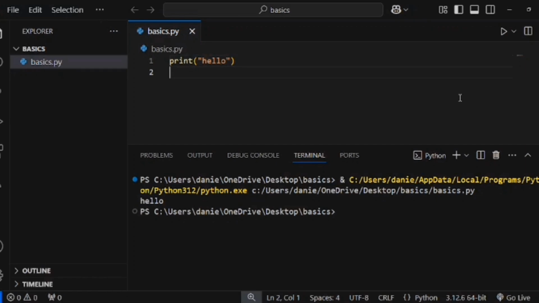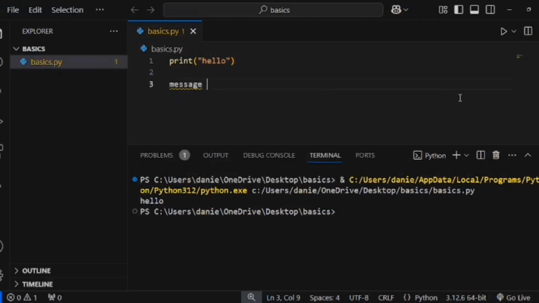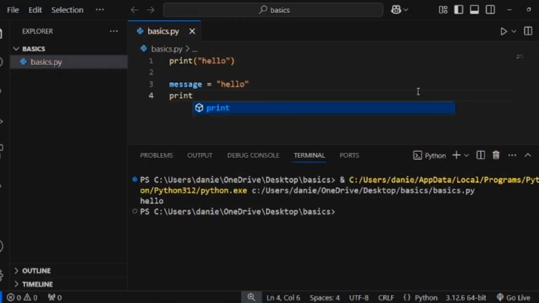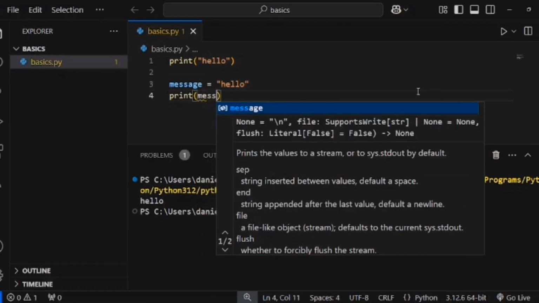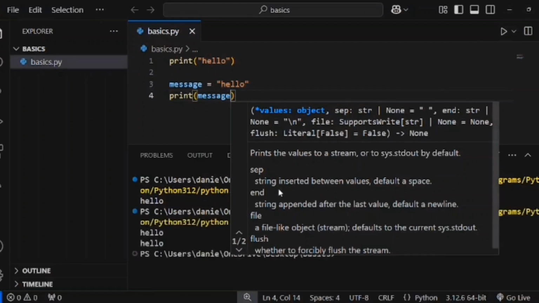Okay, a variable holds a value. Let us name a variable called message, which will hold the value. message is equal to, in double quotes, hello. Now let us print the variable, print the message, which is the variable. Now as we run it, you can see we had the same output, hello.